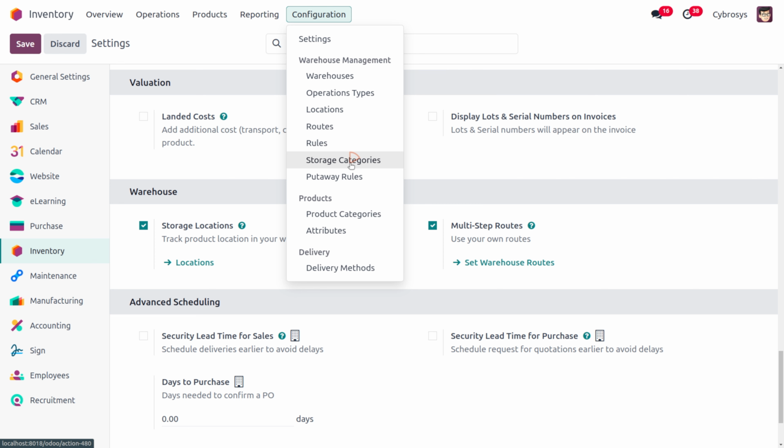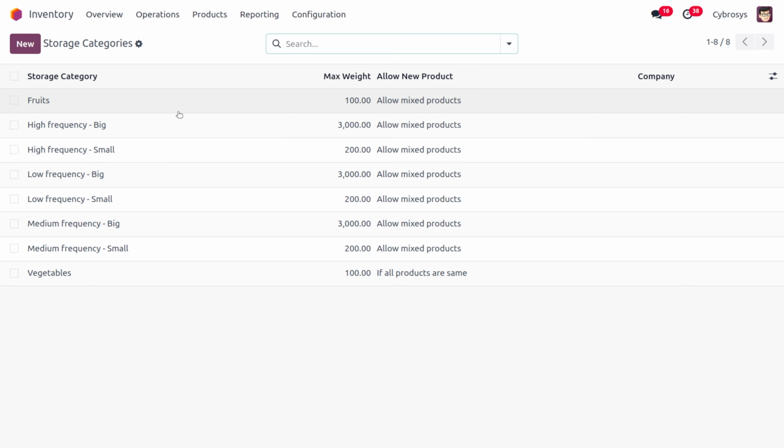Now let's move on to storage locations. In this case, we are just going to consider fruits and vegetables. Whenever the fruits and vegetables are received in a particular location, we need to segregate them and move them into a particular location for fruits and vegetables separately.